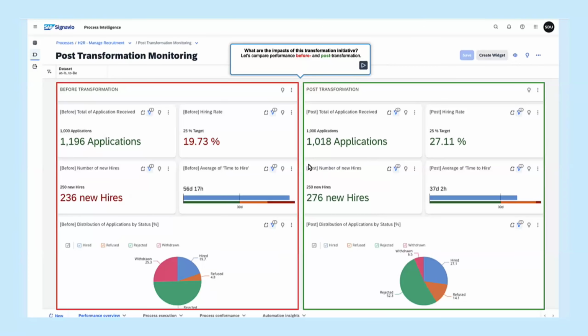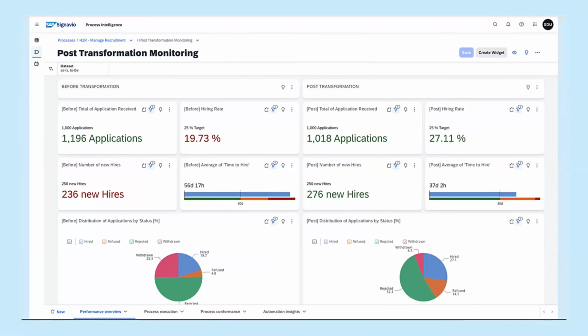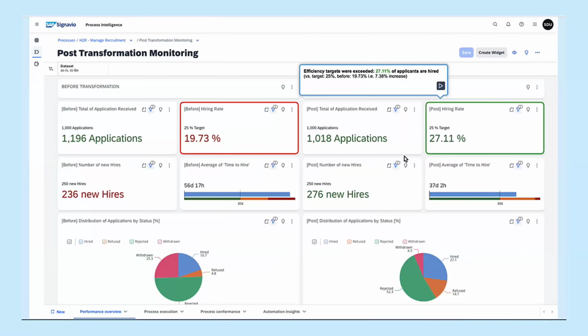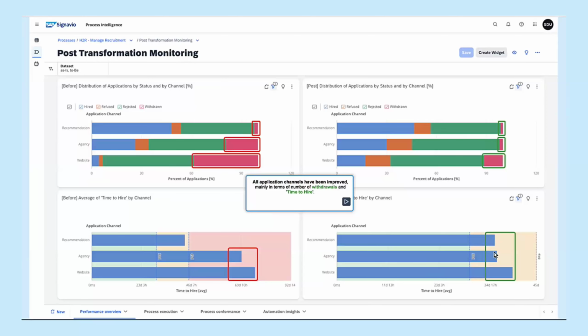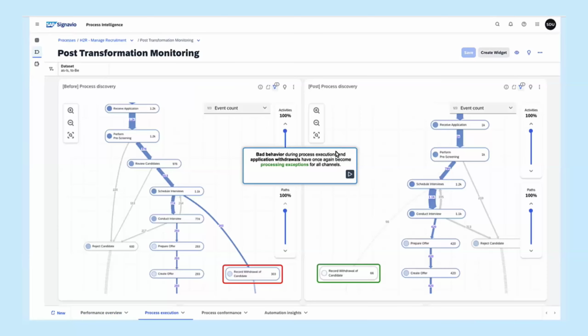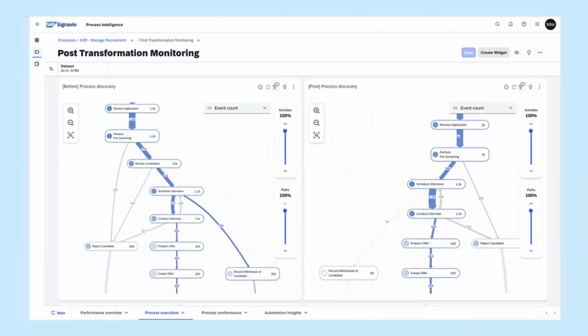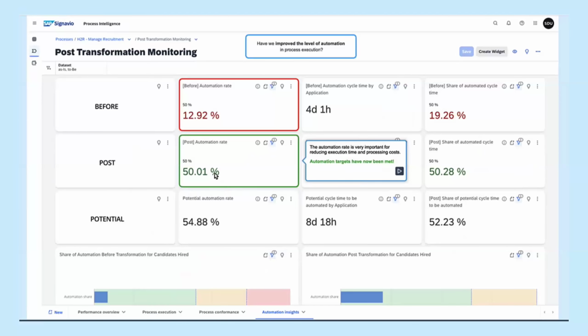We've exceeded the recruitment target, and the candidate withdrawal rate has gone down to 6.5% from 25.3%. The time to hire has improved significantly, though it still falls short of the target. When we look at the execution details, we see that candidate withdrawals are now exceptions rather than norms. The automation level has increased with the use of bots.